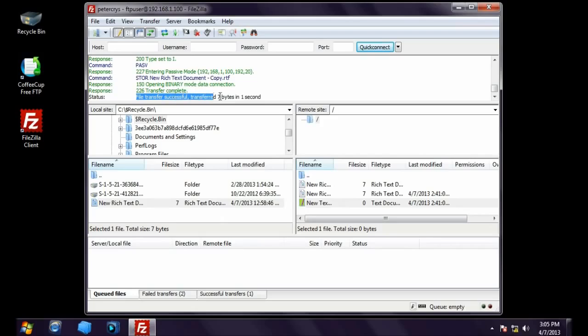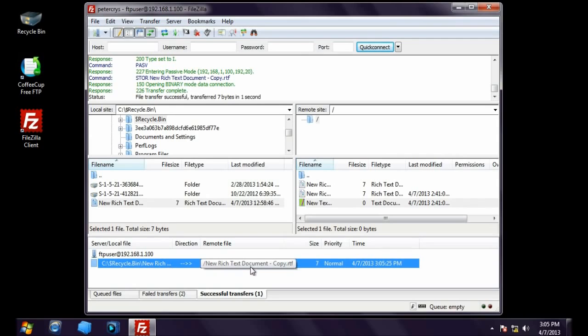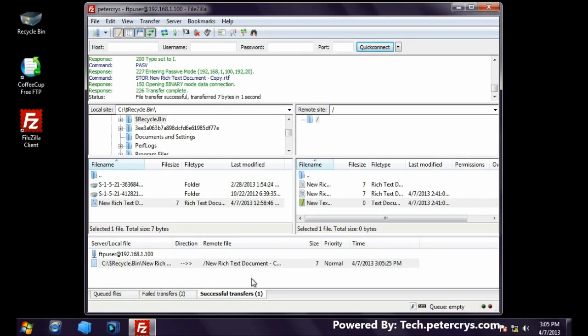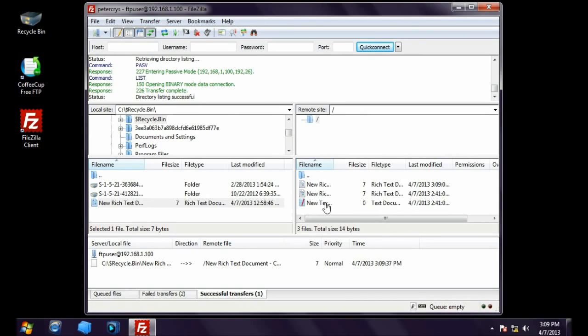File transfer successful. Transmitted 7 bytes in 1 second. If I see below here, it is showing me successful transfer 1. And if I click on it, it is going to show you the file which have been transferred. So you have seen FileZilla FTP client. Now let me show you one more software which is as good as FileZilla.